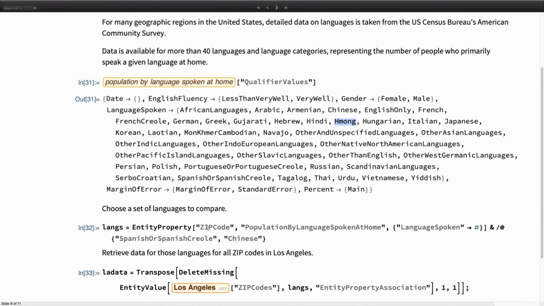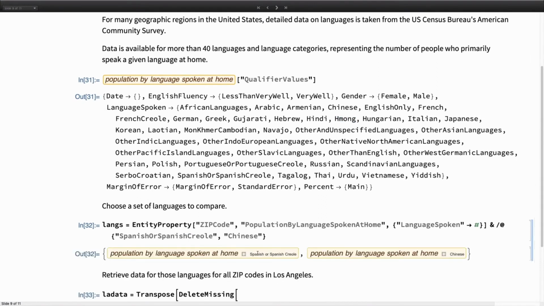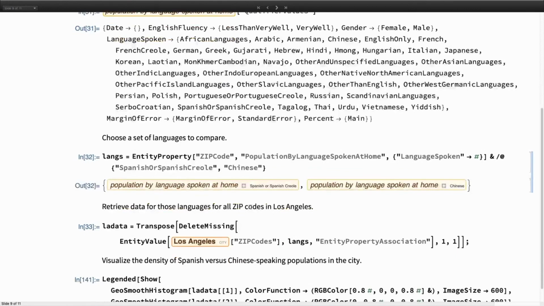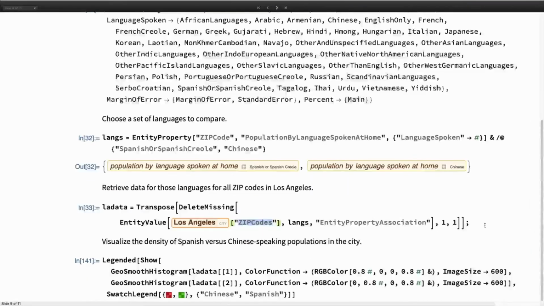We could do something here like, let's see, we'll do this. We can construct a couple of properties. This is language spoken at home. Let's compare Spanish or Spanish Creole, the Spanish category that the Census Bureau defines, and Chinese. We'll take those languages. We're going to retrieve those for all the zip codes in Los Angeles. Get rid of any missing values where there's no data available for a zip code.